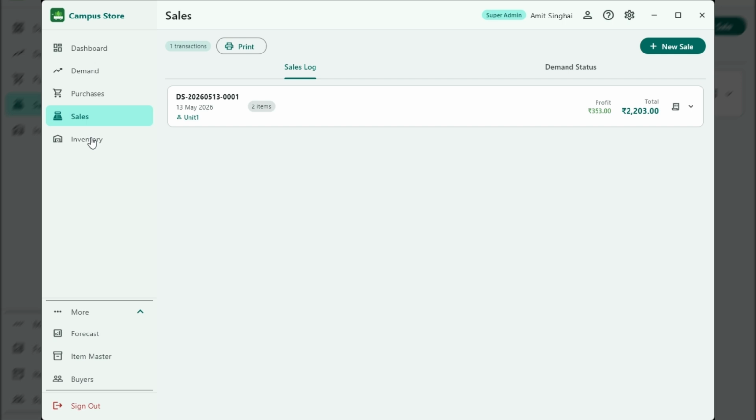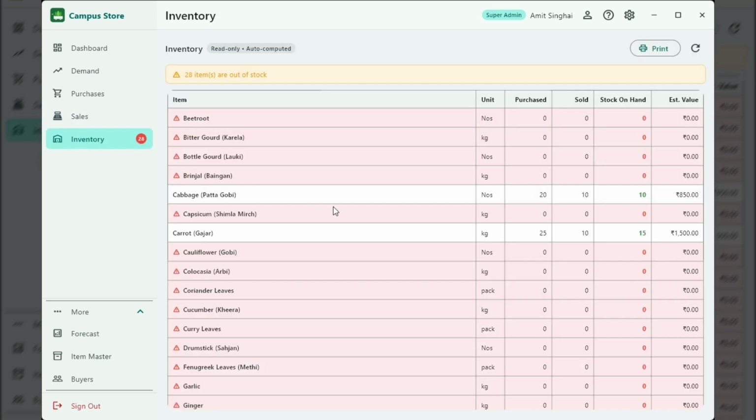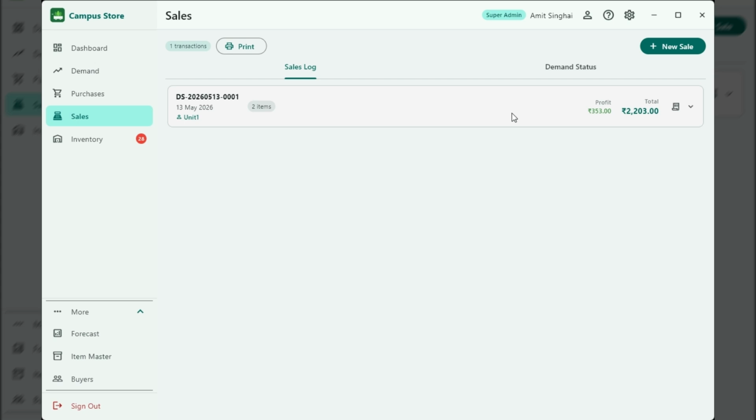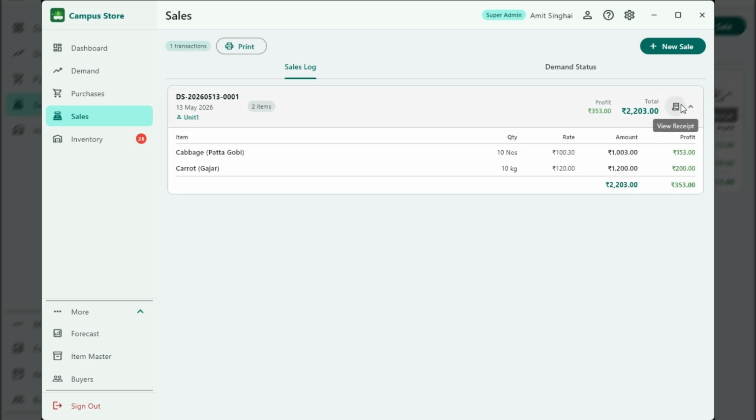Now, since we have made a sale, let's see how our inventory looks. We still have some quantity in hand. Inventory gives you a view so that you can know which items are running out of stock and which we have in hand. You can print inventory. When you make a sale, the receipt is generated. You can view the receipt and print it again.